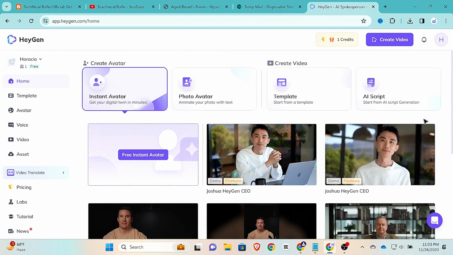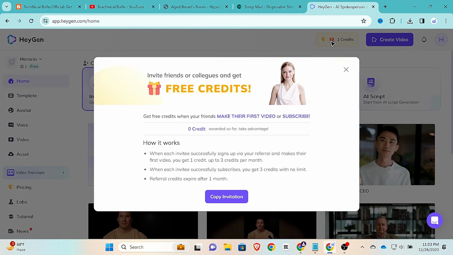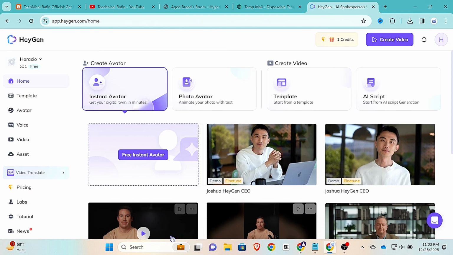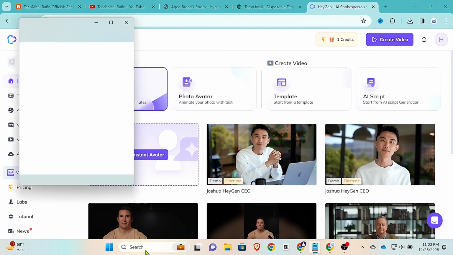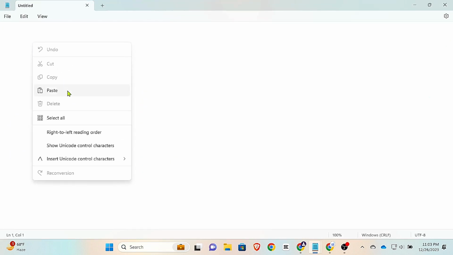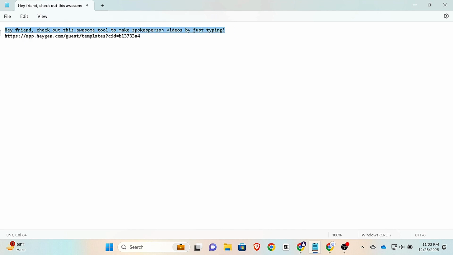After coming to this page or an account, you have to just click over here on free gift. Click over here and you will get an option that is called copy invitation. So we will copy the invitation code and we'll just paste it on a notepad. So our third step is completed.